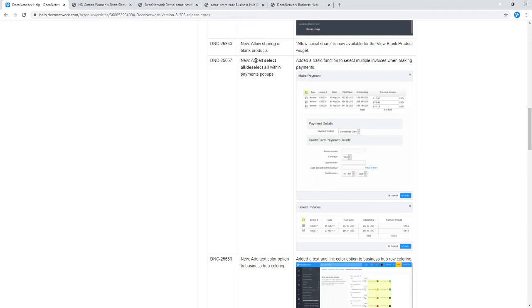All right, the next improvement we can take a look at is an enhancement to the screen that you see when you're making payments against multiple invoices. There's a new checkbox here in the pop-up that allows you to quickly select all invoices. This is really useful if you have customers on terms like net 30, so you're not getting payment at the time that they're placing the order.